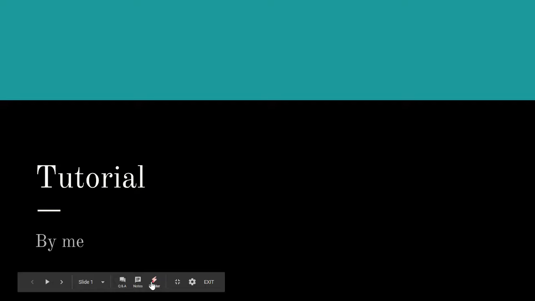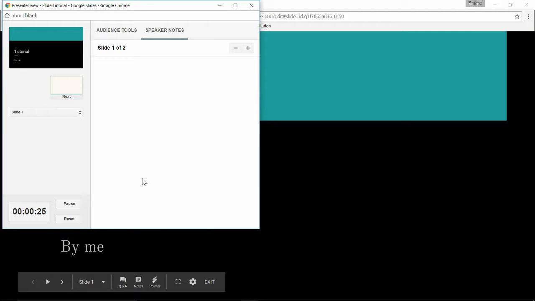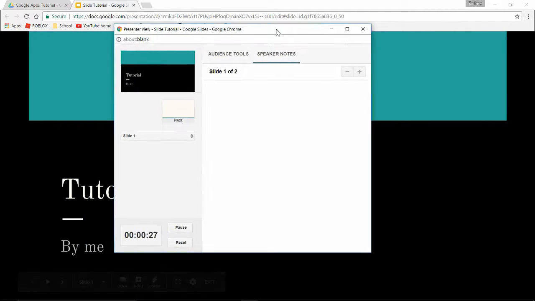So if you were trying to show people a specific thing, you wanted to point their direction to an area without having to just say, look over there, then you can use this pointer. Oh yeah, and this is the way to use speaker notes.